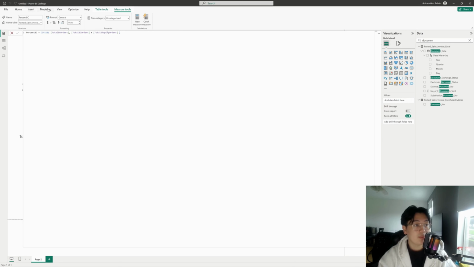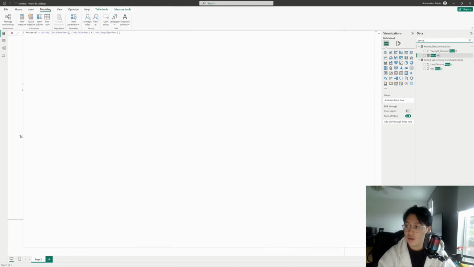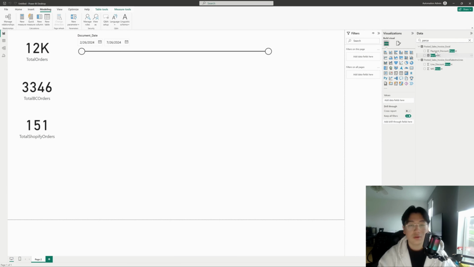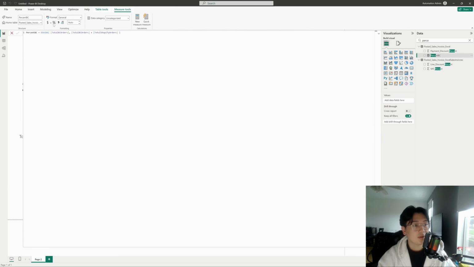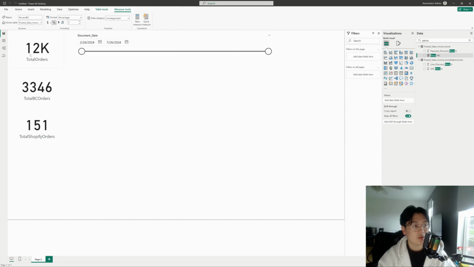We're going to do the same thing for our percent Shopify. Oh, we also should make this a percentage. So if you click on your data here, and click percent there, this will turn it into a percentage, which is what we want. Because by default, it is a decimal.